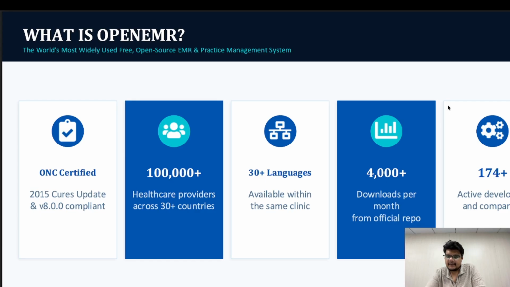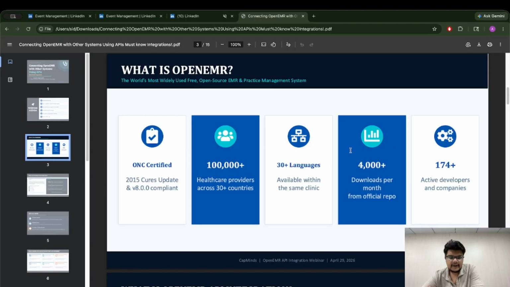Then it has 30 plus languages. So it's not only available in English, but other languages as well, such as Spanish, French, and other major languages. Now, if you're talking about how many people are joining in, I think this number is a little bit old, but at least 4,000 to 5,000 people download OpenEMR through the official repository every month. And there are about 174 plus active development companies who serve using OpenEMR. Let me just quickly change the view here.